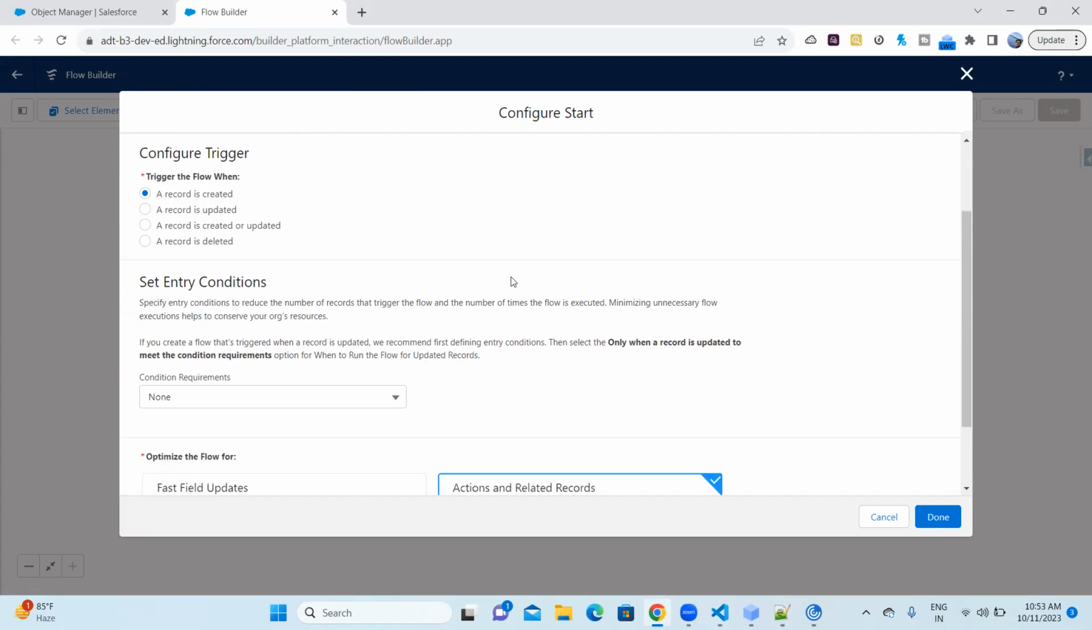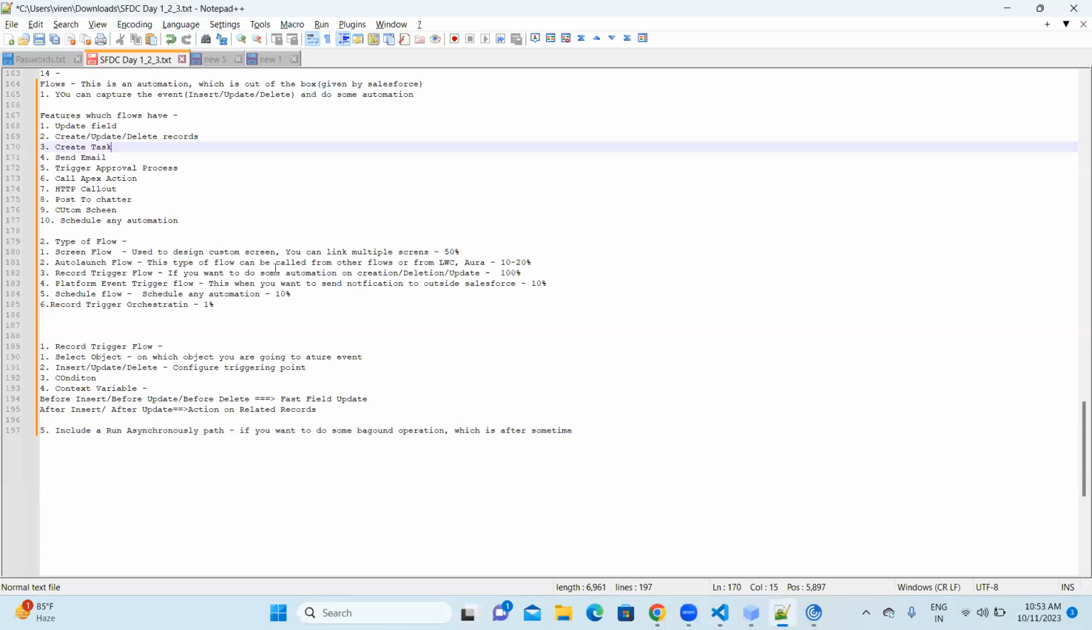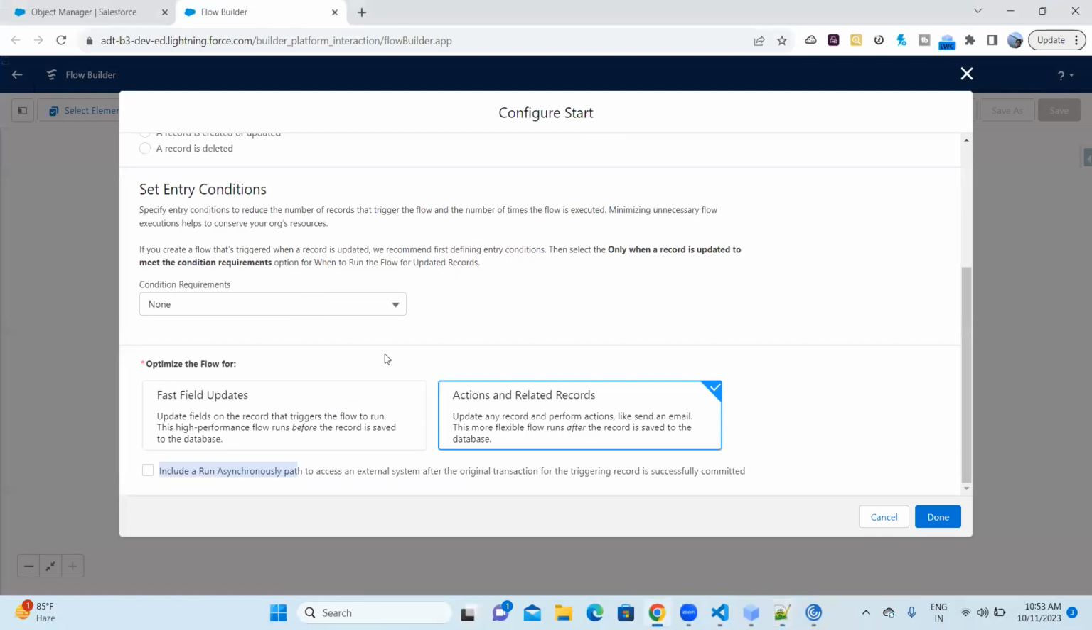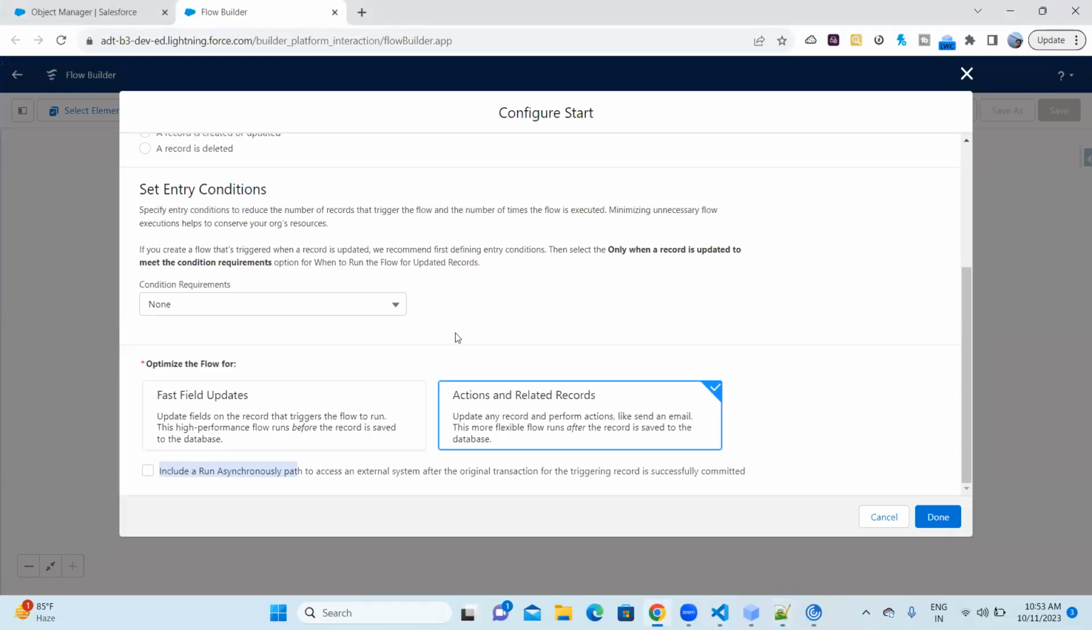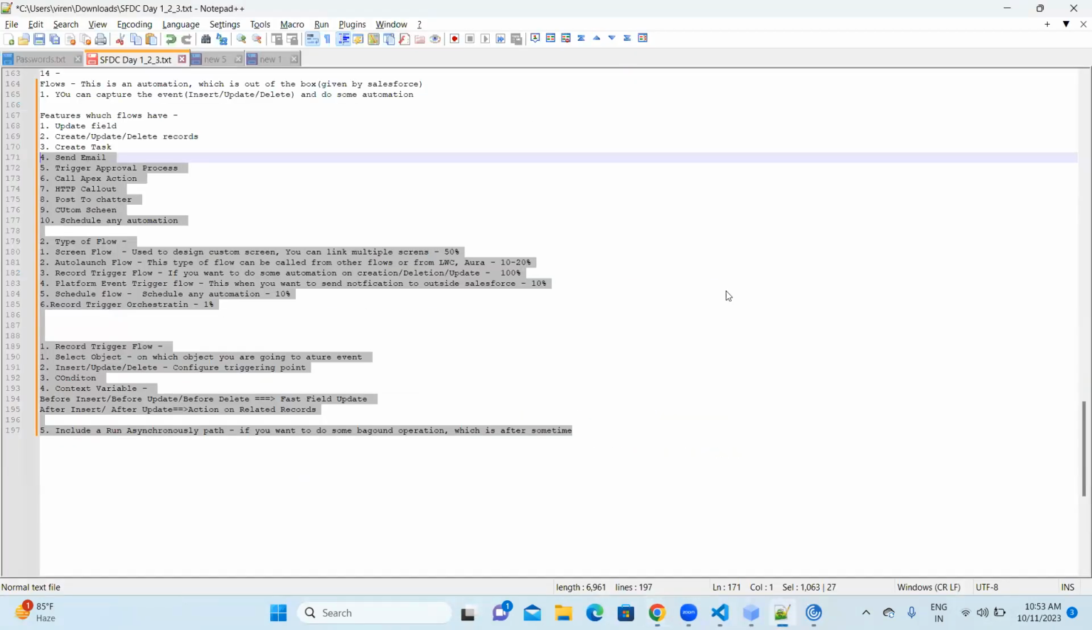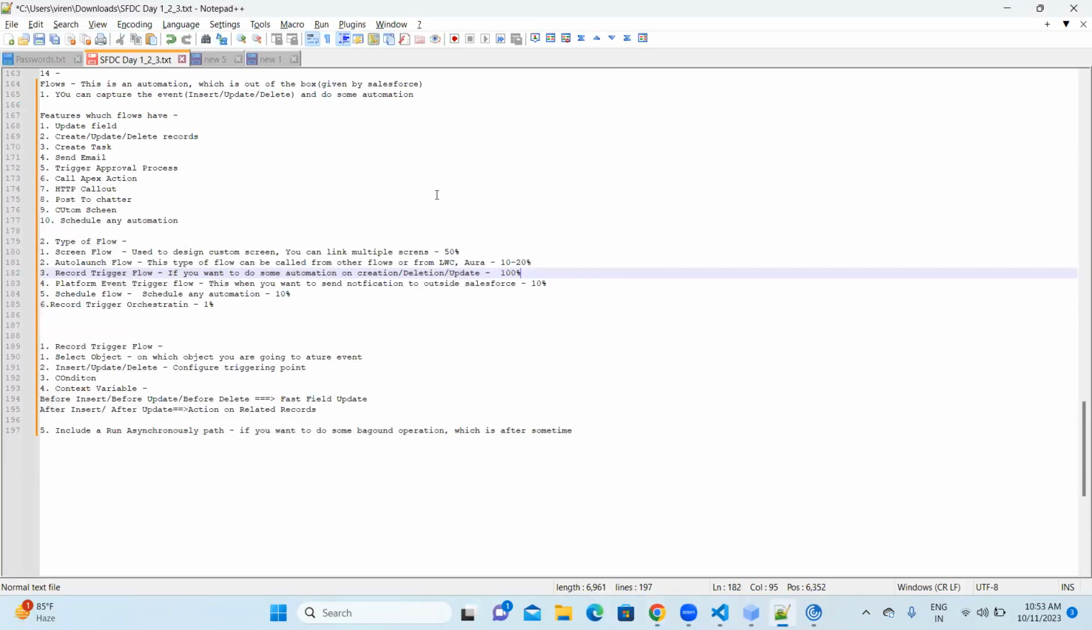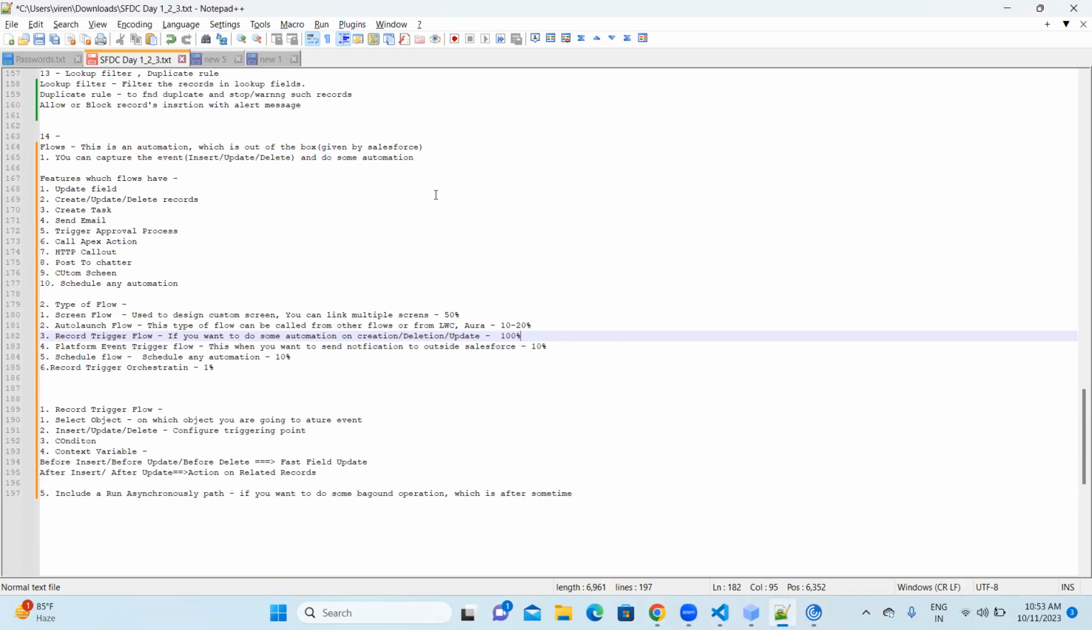Because this is more of theory which we have gone through today, and you guys should know this theory, which is a must. If you don't understand this, then the next step will be very, very tough to understand, guys. So I will repeat this theory again from scratch. As I told you guys, Flow is nothing but an automation tool in Salesforce.